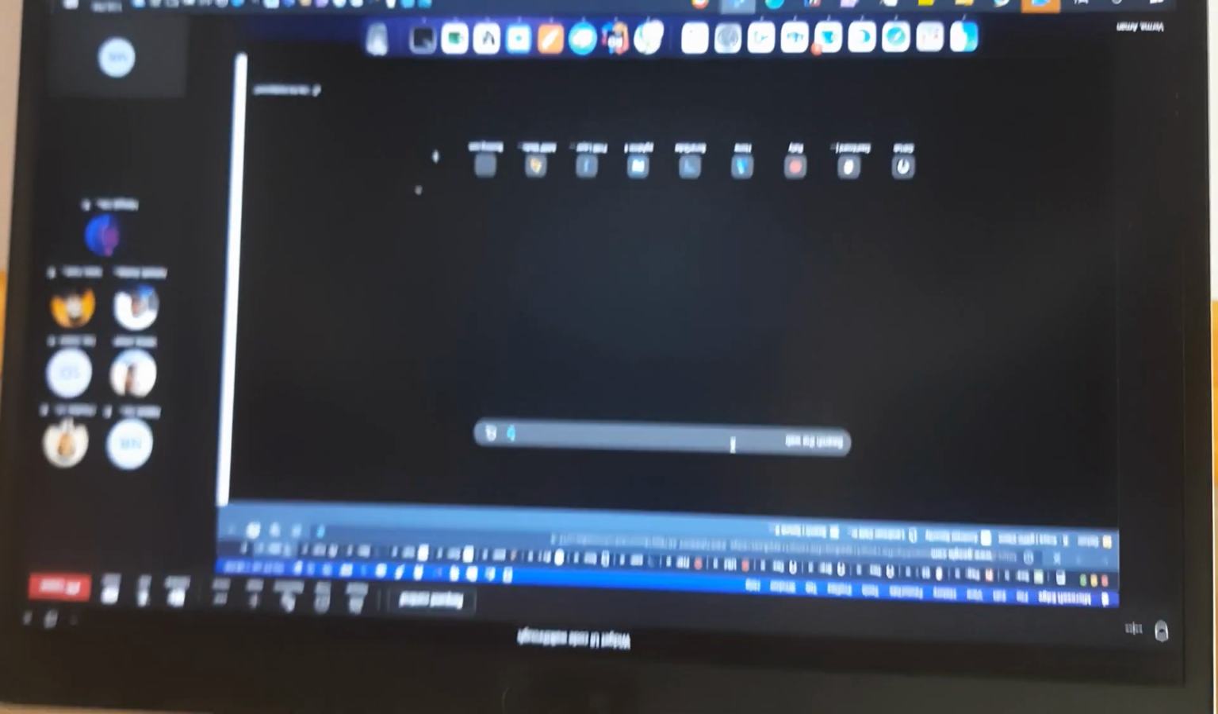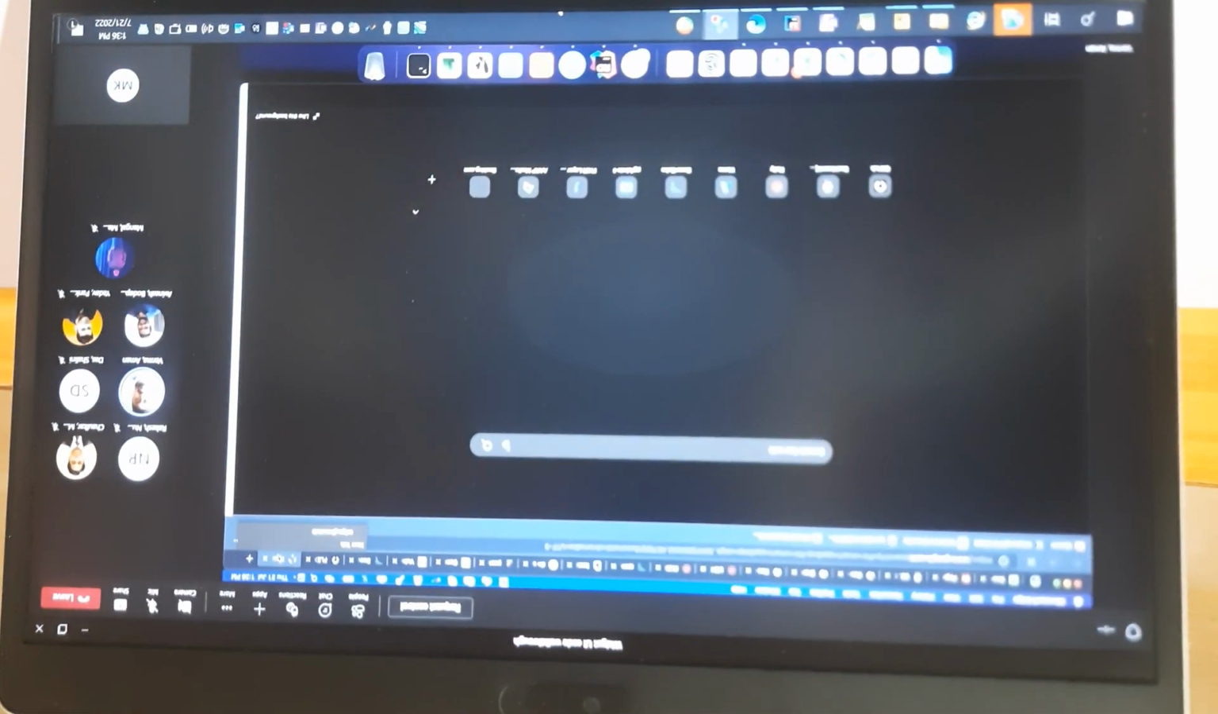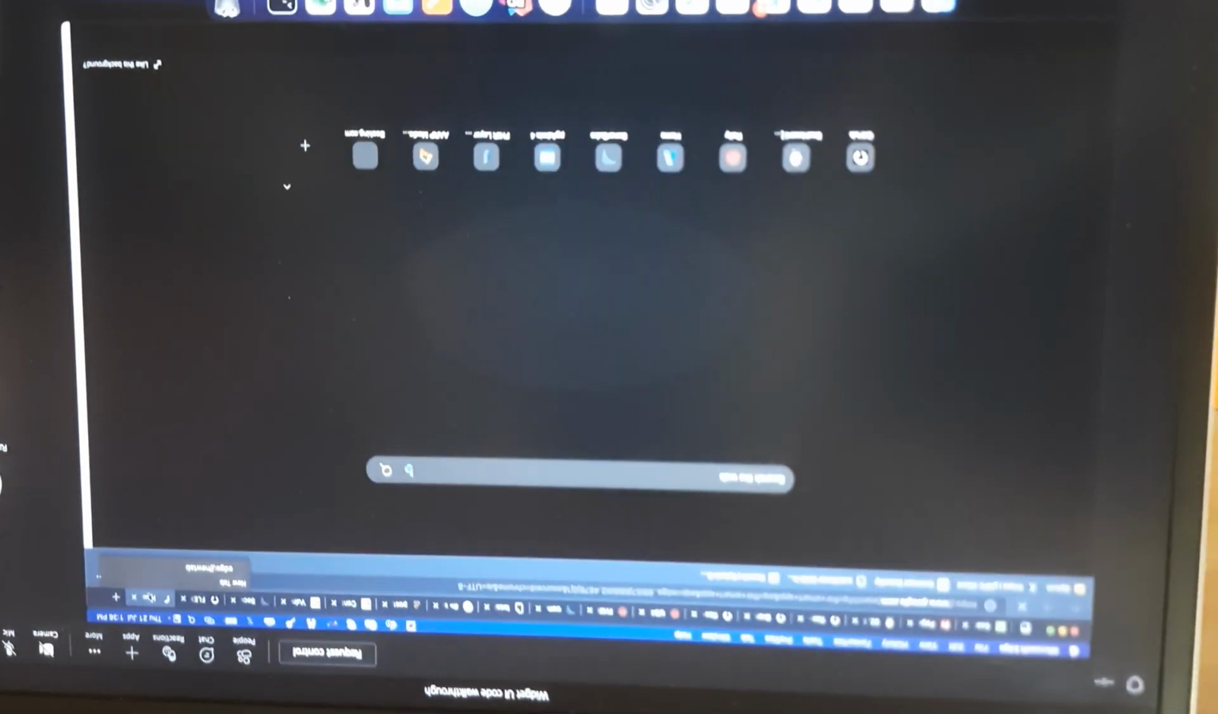Then, based on those inputs, we process the data. Not sure why it is taking so long.